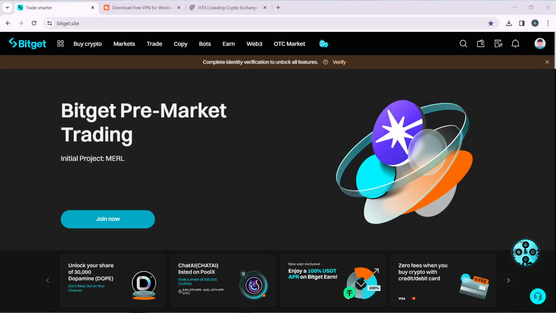Hello, in this tutorial, I'll show you how to convert Ethereum to USDT on Bitget. The first thing I'd like you to do is to launch your Bitget wallet, which of course I have done right here.